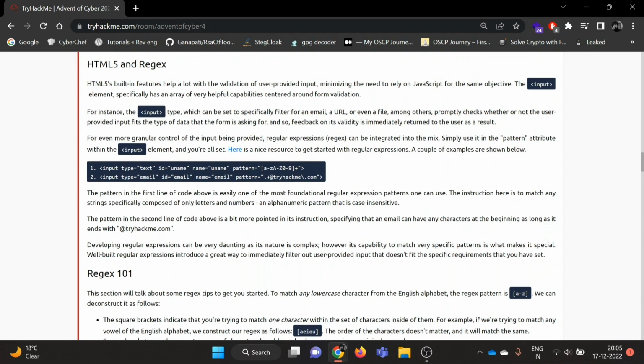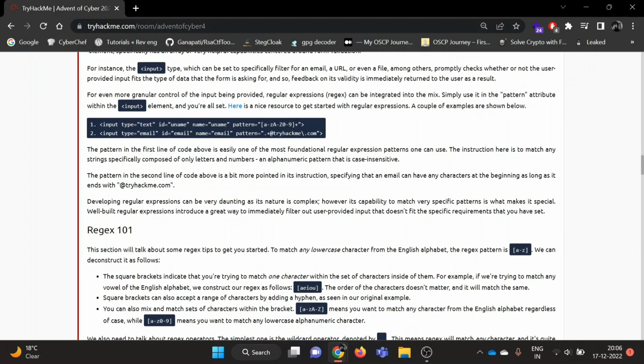The pattern in the first line of the code above is easily one of the most foundational regular expression patterns one can use. The instruction here is to match any string composed of only letters and numbers, or you can say an alphanumeric pattern that is case insensitive. The pattern in the second line of the code above is a bit more pointed in its instruction, specifying that an email can have any character at the beginning as long as it ends with @tryhackme.com.